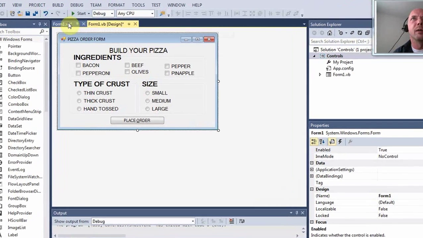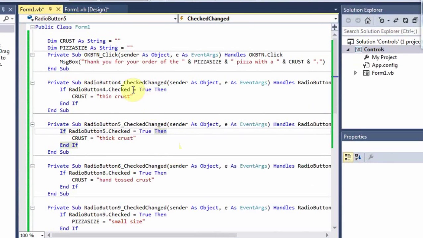Let's take a look at it. Let's go to the code view. Now, you'll see some of these things you're not familiar with, and I will go into more detail about them later, but I just want to introduce you to them right now.